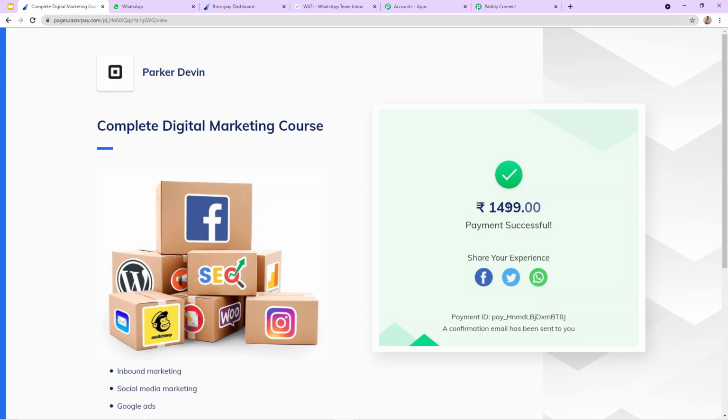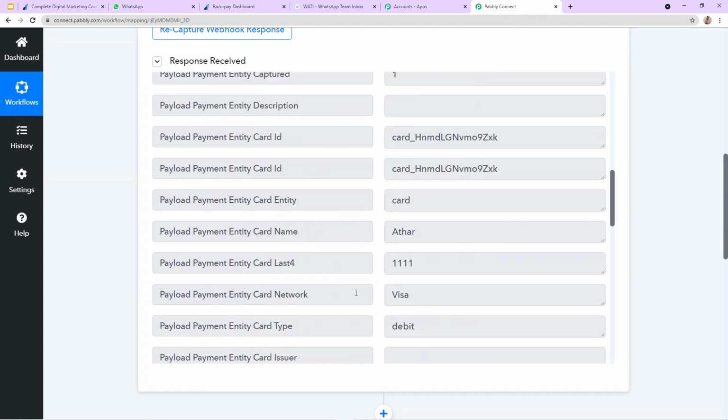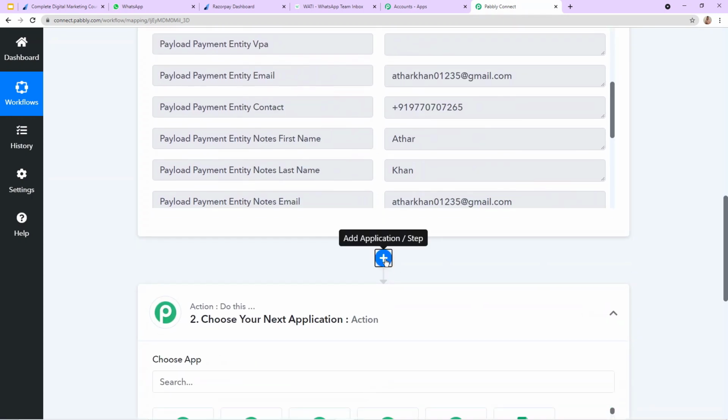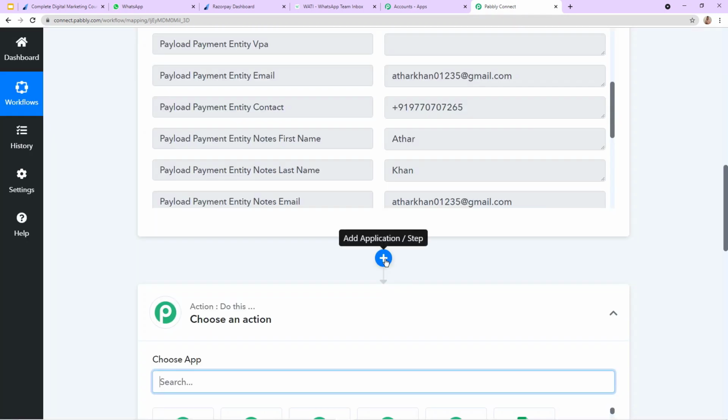Otherwise, no. If a person is making a payment of more than 1499 or less than 1499, he is not going to get that file on WhatsApp. So for that, we need to establish a new window from here. You do not need to get confused here. Let me again tell you what we are doing.